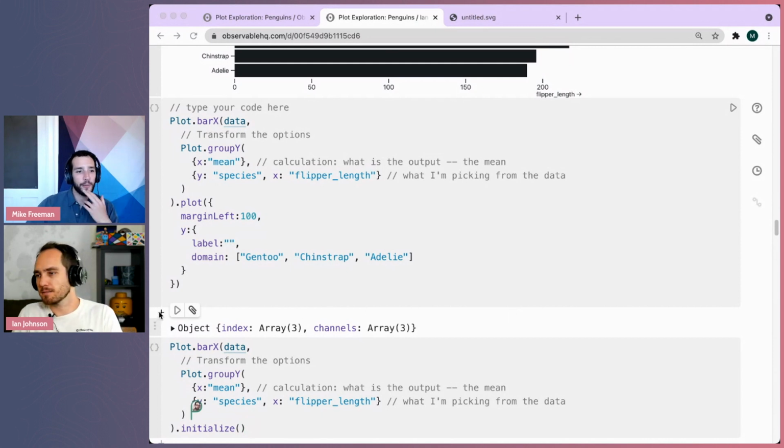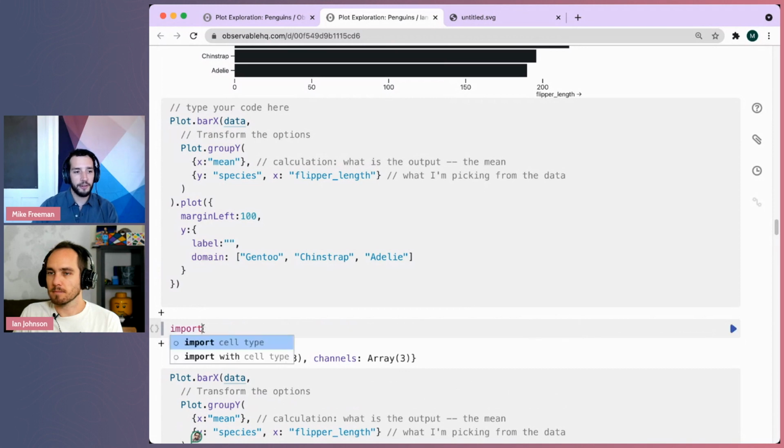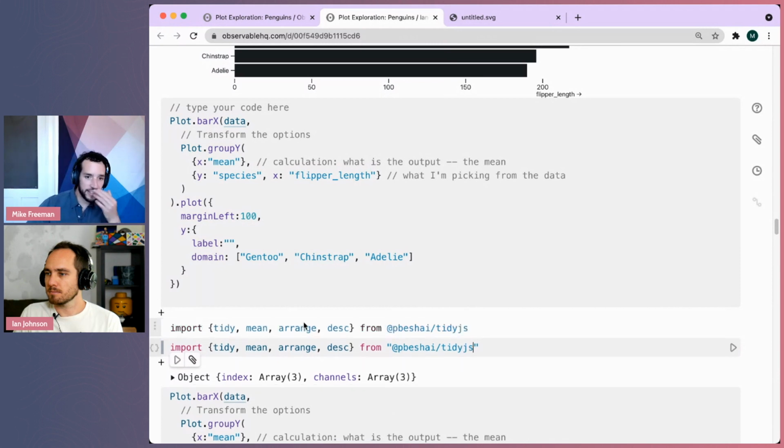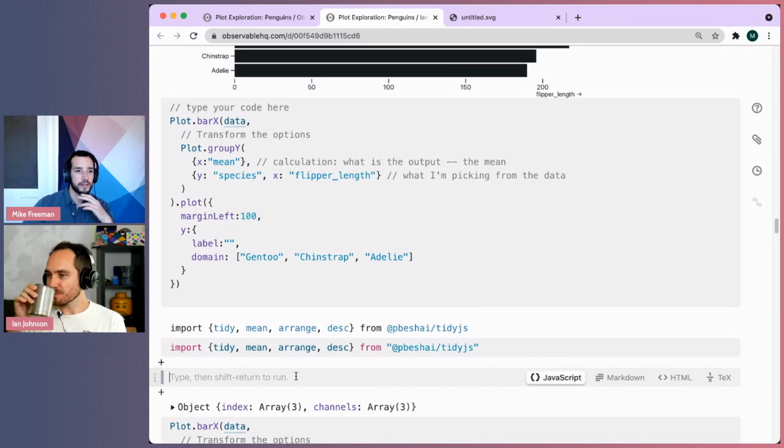Well, I think we can do this briefly, and it's a good demonstration of when to try to get one package to do something and when it's easier to bring in another one. So I've really liked using, what are we going to need? Tidy, mean, arrange, and descending, all from this package called tidy.js. This gives us a vocabulary for data manipulation, very similar to what folks are used to in the tidyverse in the R programming language.